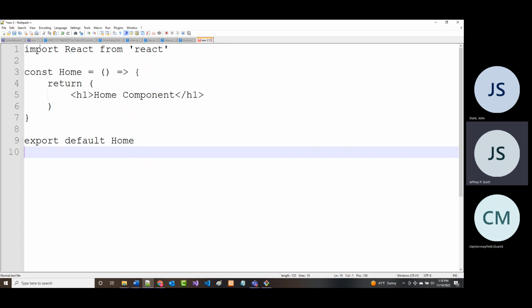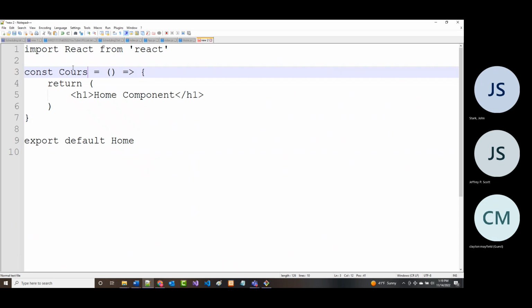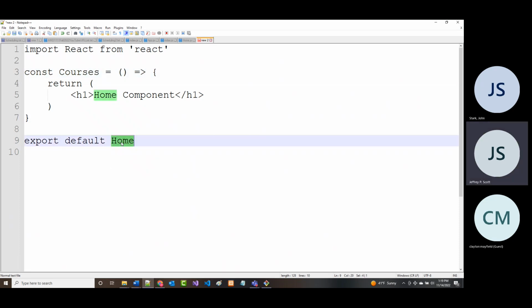All right, and come in here. Now I've got my import React. Of course, this will have to be then courses. So will this.